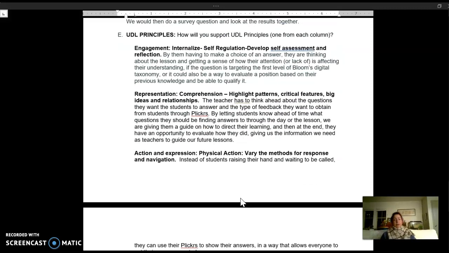For UDL principles, I want them to develop that self-assessment and reflection that is part of the engagement principle in the UDL, making them think about their attention and their lack of attention, and also evaluating a position. Also representation in the area of comprehension, by being able to clue in students at the beginning of the lesson and then at the end on big ideas. They are able to get some of those hints on what will be important or relevant to pay attention to.